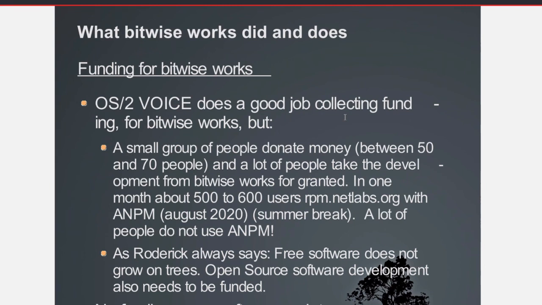But we recently analyzed the Apache weblogs of rpmnetlabs.org, and we've seen that in the month of August, during summer break, there were about 500 to 600 unique IP addresses of people using the ANPM package manager to download updates. That's a pretty stark contrast to how many people are donating. So, yes, that needs to change. And as I've always said, free software doesn't grow on trees.